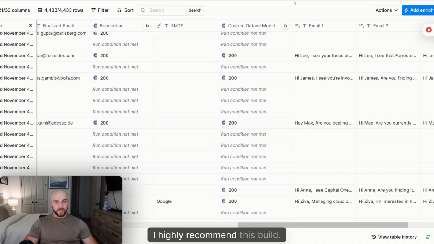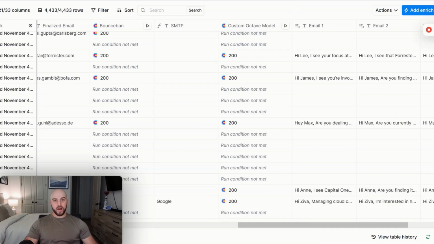Now, I highly recommend this build. It's not super easy to do. It takes some practice, but it's worth the time. It's worth the effort because it'll save you so much time and effort in the long run and reduce the risk of your infrastructure burning.